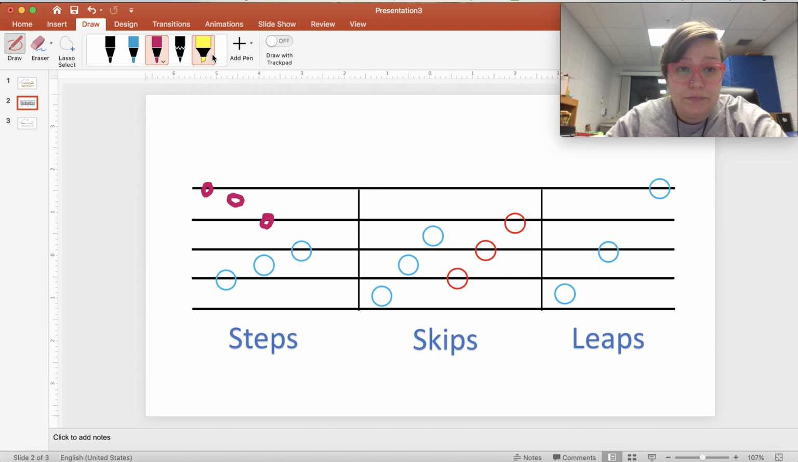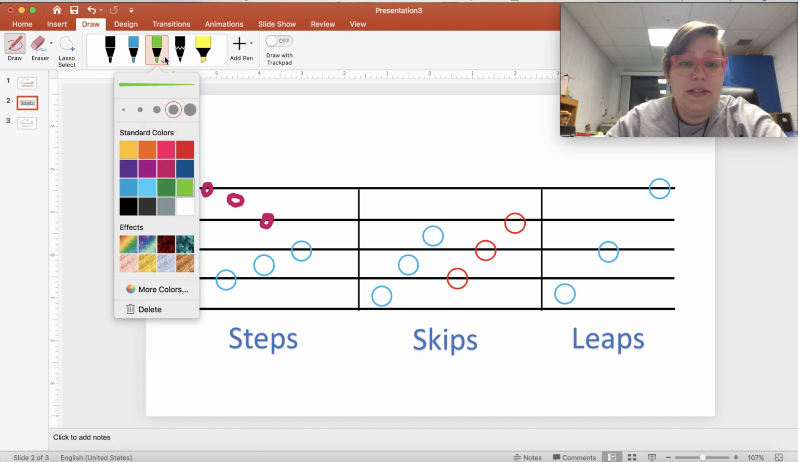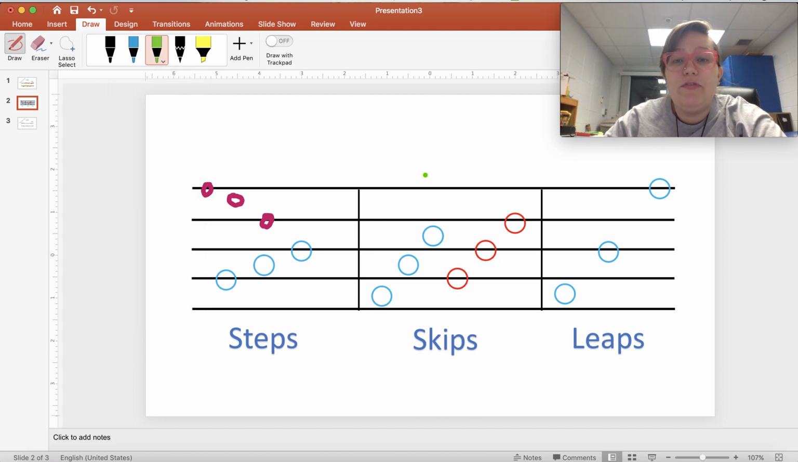Then we come over to skips here. With the skips, we are going from space to space to space, or line to line to line. We are skipping the note in between. And since there's a pattern with our staff of line, space, line, space, line, space, line, we are skipping either the spaces or the lines. So you've got bum, bum, bum, bum, bum, bum. We're not paying attention to those lines for this one, for the spaces for this one.